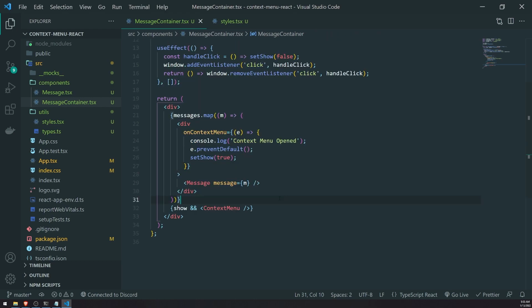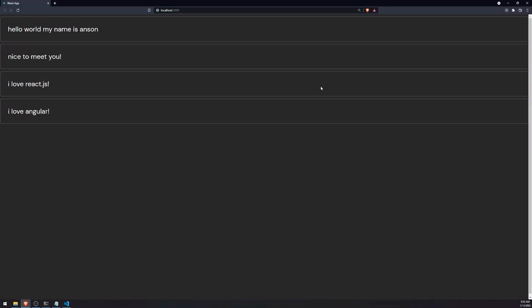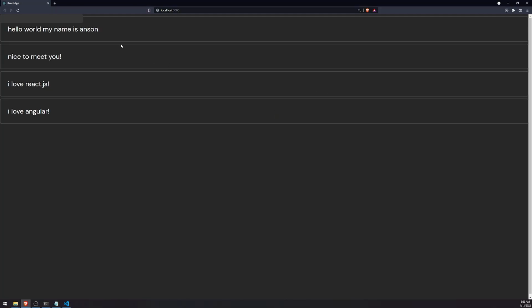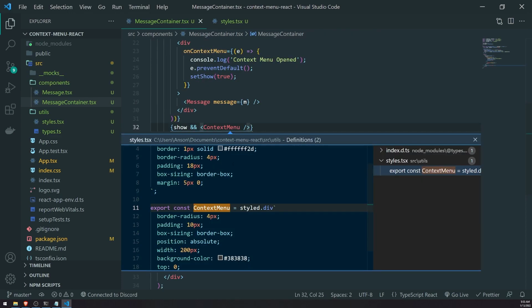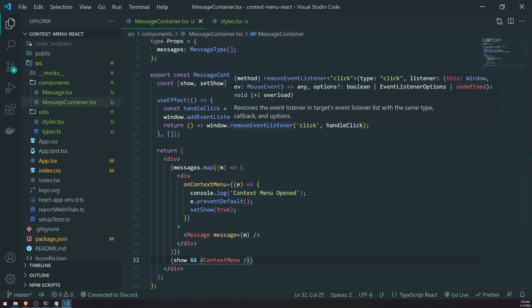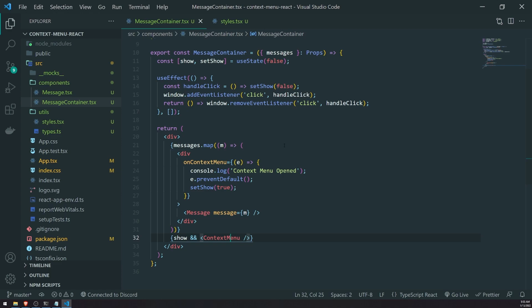Let's make it so that when we right click, the actual context menu appears where we want it to appear, which is where our cursor is. Because right now it's always showing up at the top, and the reason is that we have top and left set to 0. We actually are going to need to pass some props to context menu, and the props are going to be the position of where our cursor is, where we clicked. So how do we figure out where we right clicked?